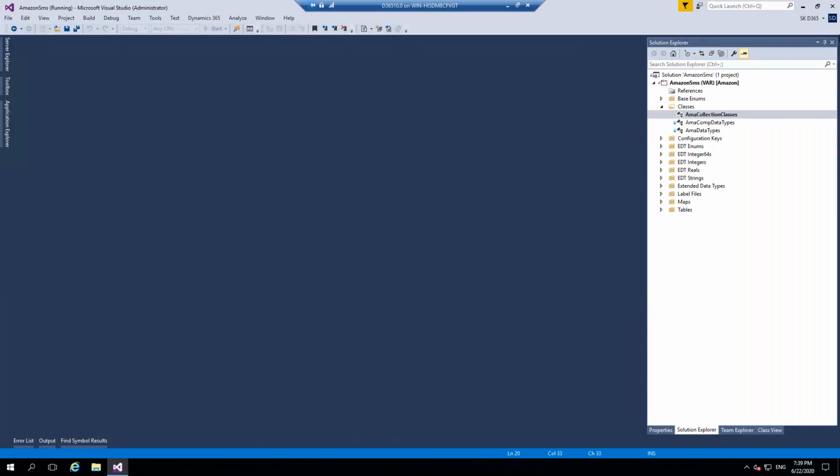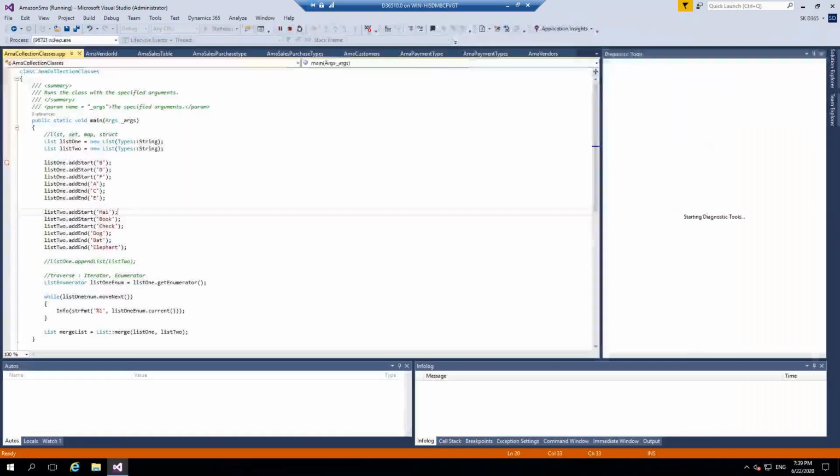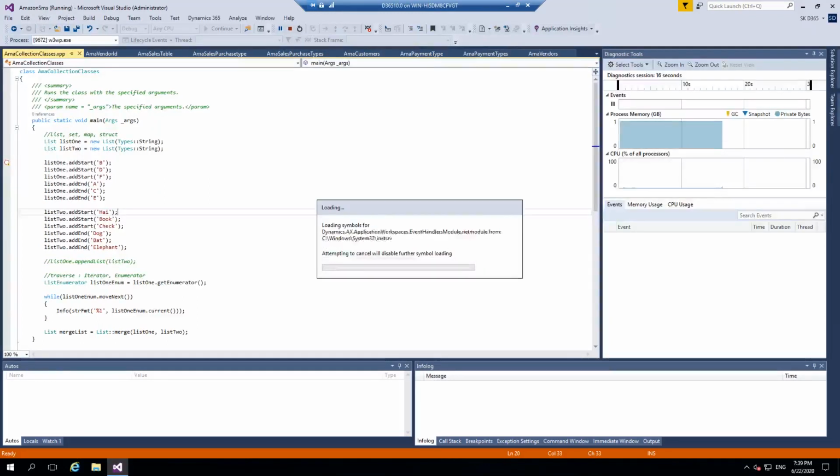Let us wait for a minute, it will come to the breakpoint. One more thing, a few times I get one more question: what about finding an element in the list? If you want to find an element in the list, there is no method. What you need to do is traverse through the list and then check.